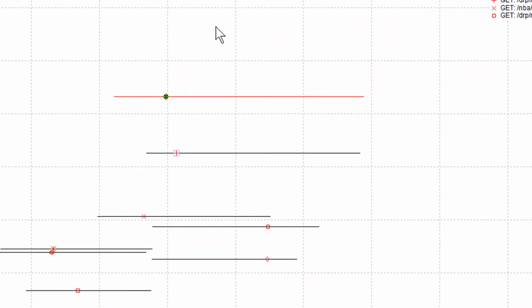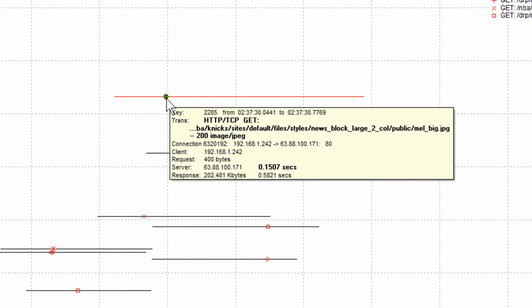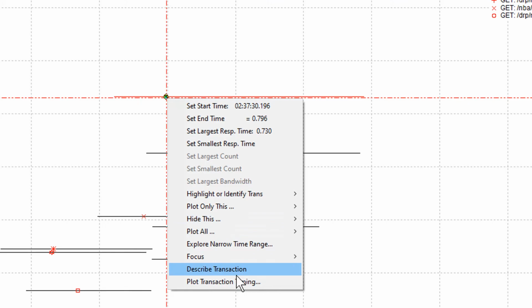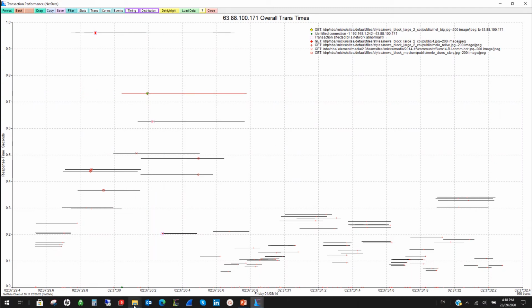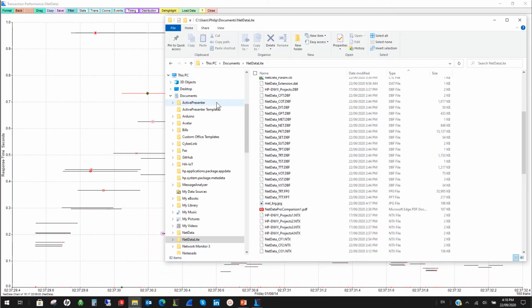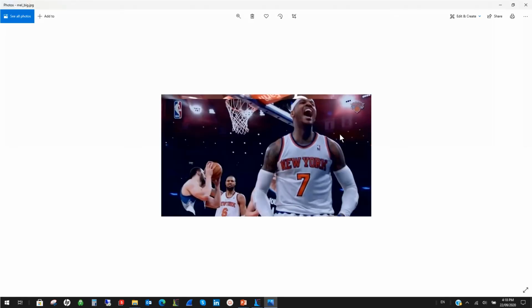Because that's the transaction we described, it's highlighted here in yellow. It's this one. And we can equally right click on there and describe the transaction. We'll get the same thing. And we could plot the packets if we wanted, but that's not for this video. We'll point out, because we described that transaction and because it was an image, NetData has put that image in our NetData directory. So there it is.